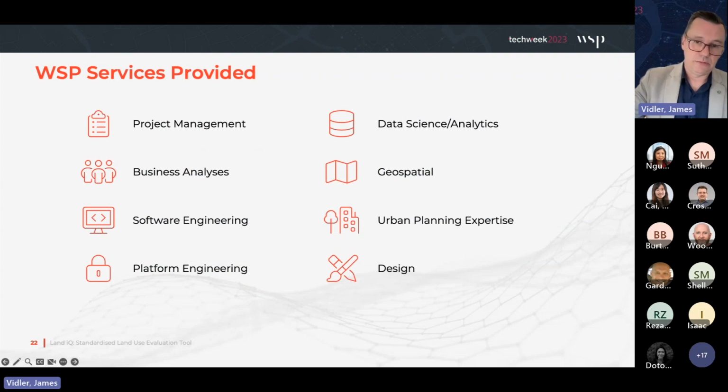And so in terms of WSP's role in this, we were the prime contractor. We provided the project management and the business analysis, which was an enormous undertaking. You can imagine when you've got to engage so many stakeholders across government. We did the software engineering, the platform engineering, and the data science and analytics, and that was an enormous job as well. This idea of curating the data so that data sets can be collided is a significant task, especially with the size and breadth of data sets that we had to ingest and manage. We did the geospatial analysis. A lot of the layers within Land IQ are geospatial in nature.